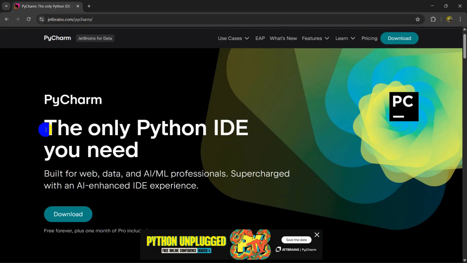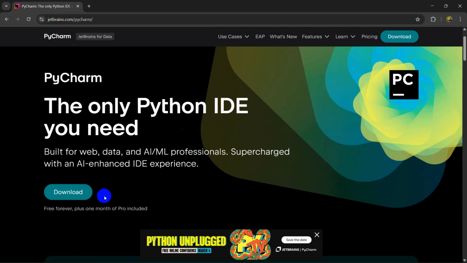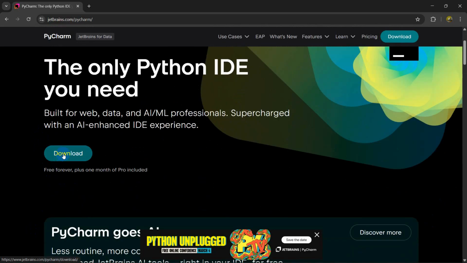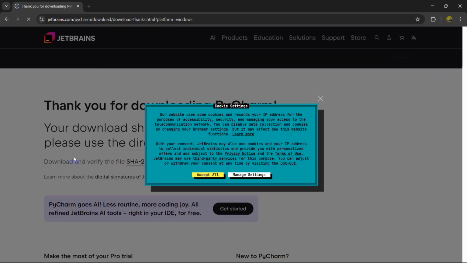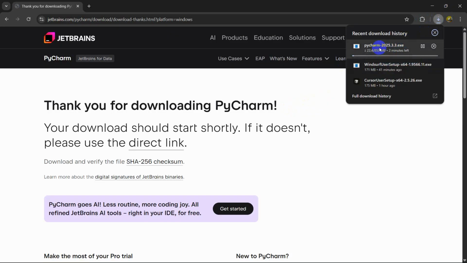So here you will see this download button. So you need to click on download. Here you can see the download option, and if you just click on this arrow, you will see this Windows ARM64. So we are going to choose the first one, then click here download, and it will start downloading PyCharm.